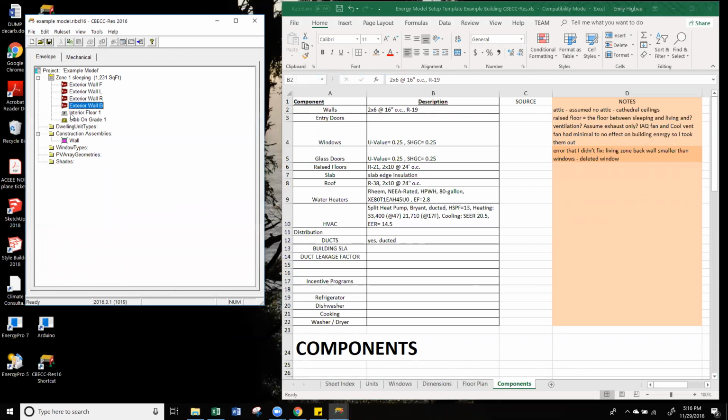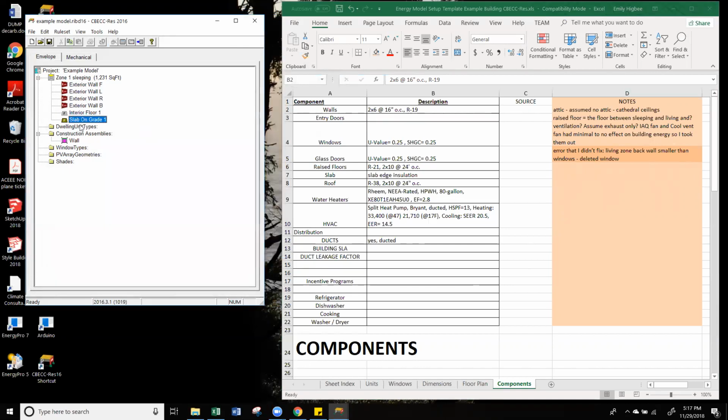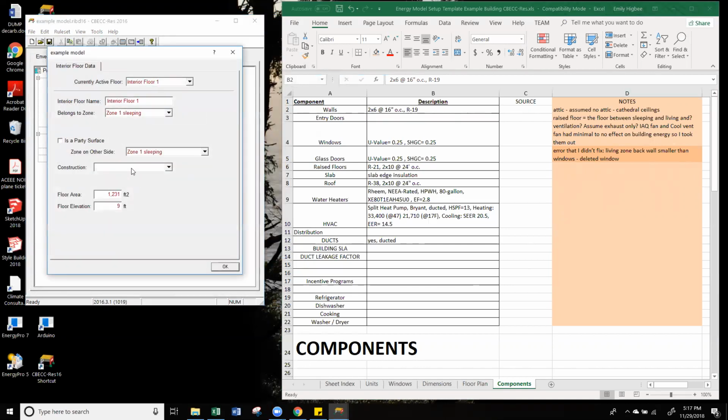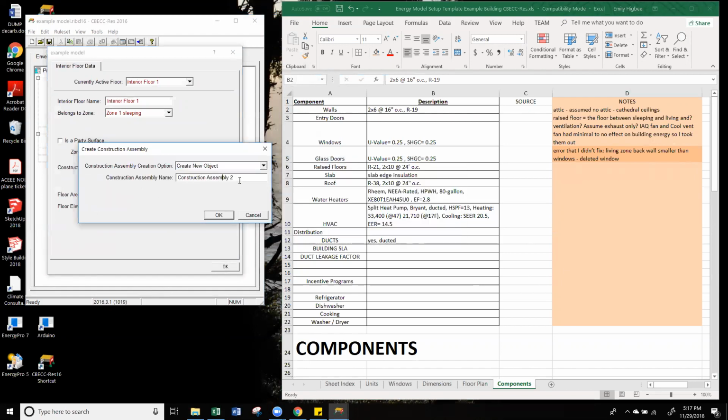So now, since our slab, we don't need a construction assembly for that because it already assumes that it's a slab. But for our interior floor, we're going to make one. So make this interior floor.